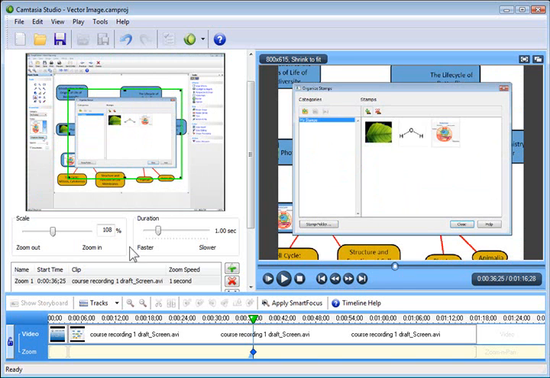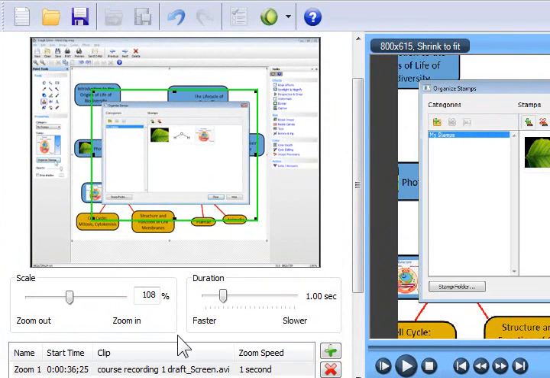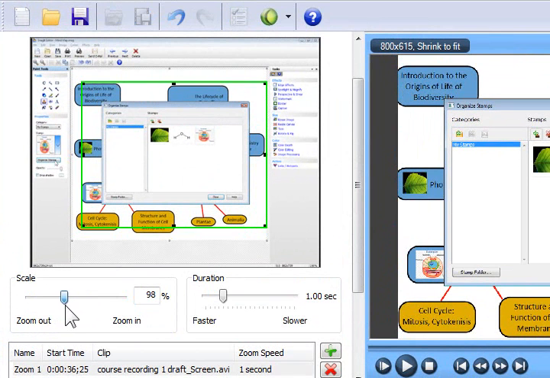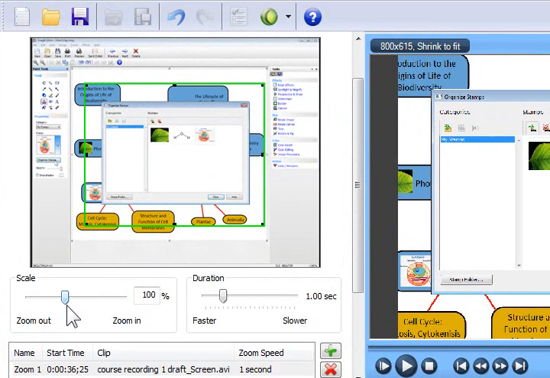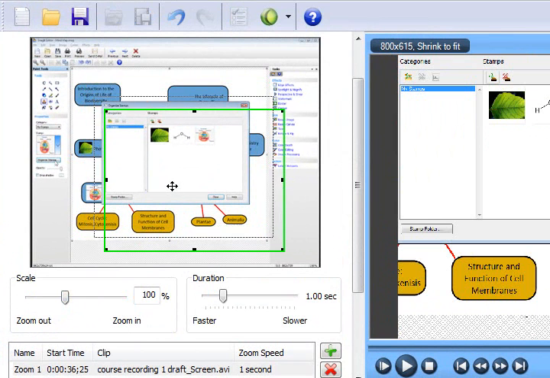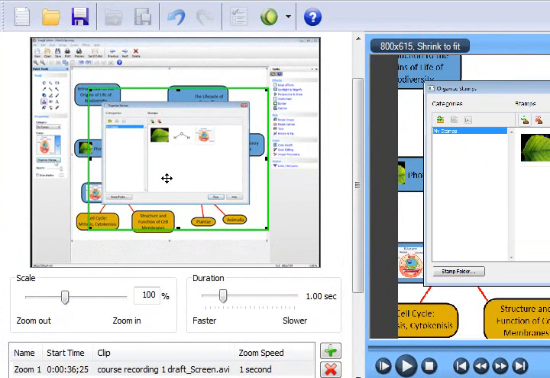Beneath the preview area are two separate slider bars, Scale and Duration. The Scale slider bar is a great alternative to using the handles on the green rectangle to zoom in or zoom out of the video. Moving the slider right and left maintains the aspect ratio of the zoom, and then allows you to quickly reposition it by dragging the middle of the rectangle as needed.